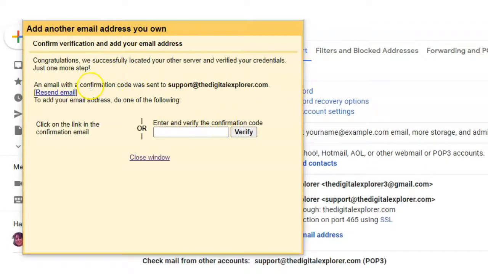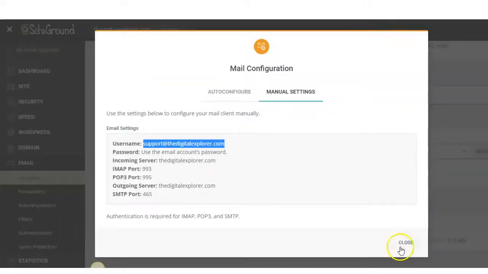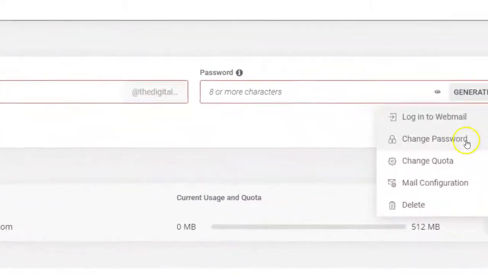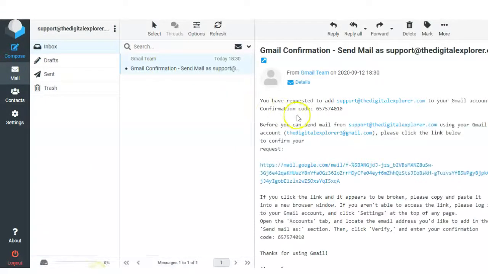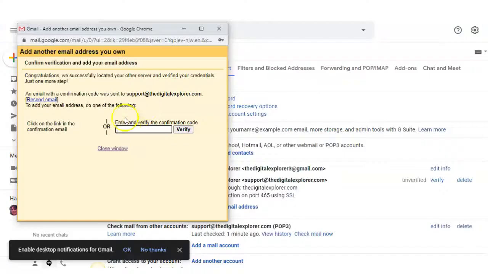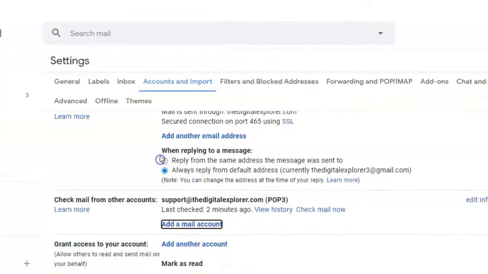It says an email with a confirmation code was sent to support at thedigitalexplorer.com. So we need to log back into our SiteGround account and into our webmail. And here we are. Here is my confirmation code right here. I'm going to copy it and place it right in here and verify. And that's done. You can see right here, it's set up within our Gmail and you can check mail now.